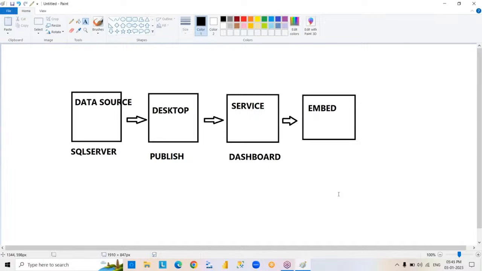So I think you got some clarity now on what we are doing in Power BI end to end. The major scenarios of Power BI development are copying data, transforming data, DAX, visualization creation, dashboard creation, and publishing. These all come under the major scenarios.